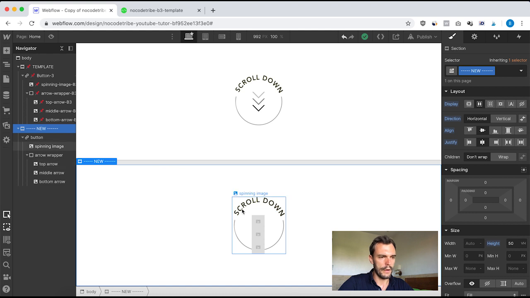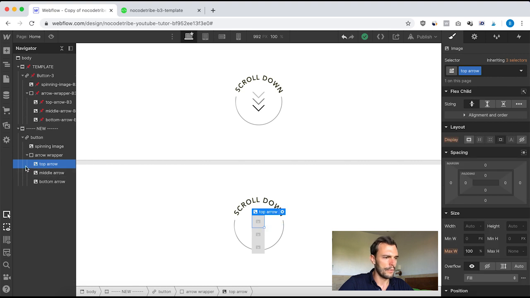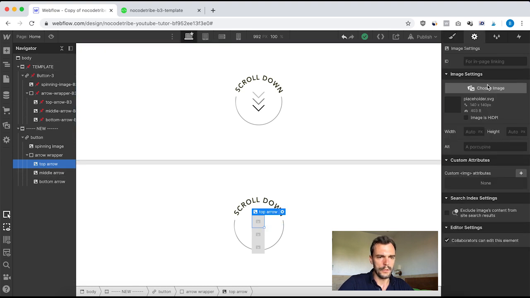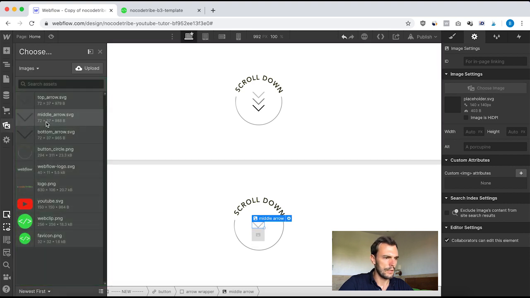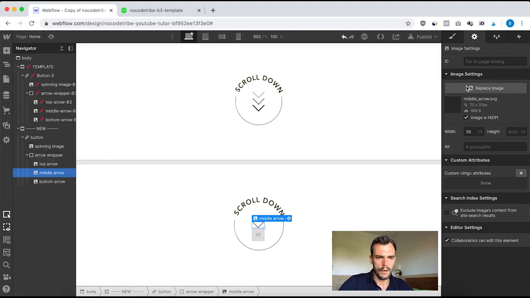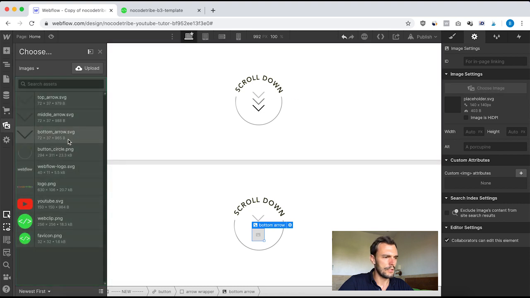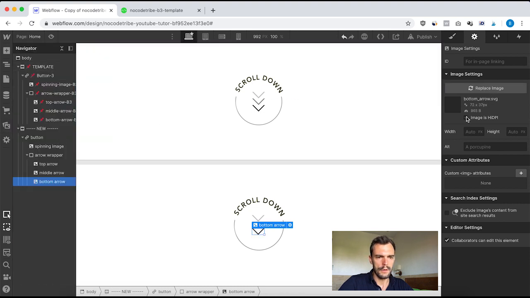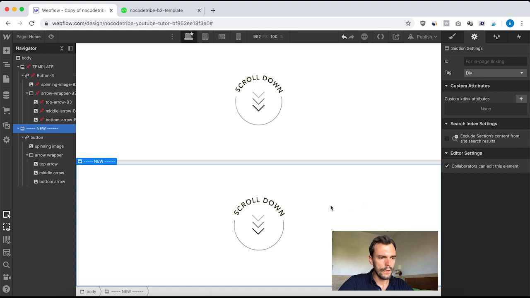So I now have my spinning text. Let's replace the top arrow. So the top arrow here, I'm going to choose image, top arrow, middle arrow, same, choose image, middle arrow. I'm going to do high DPI for all of them. And the bottom arrow, choose image, here is my bottom arrow, high DPI. Okay, the styling looks exactly the same here.